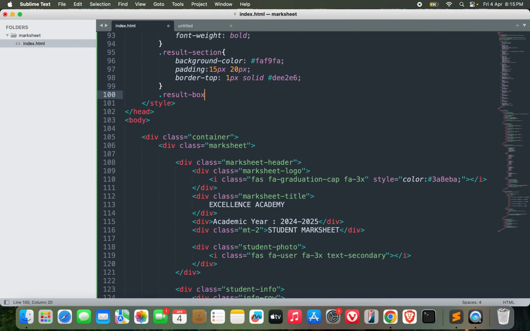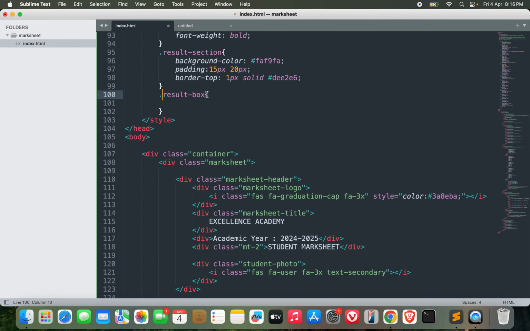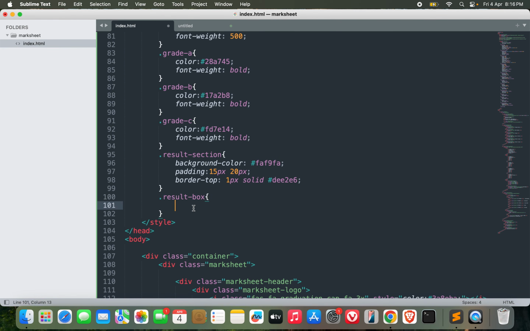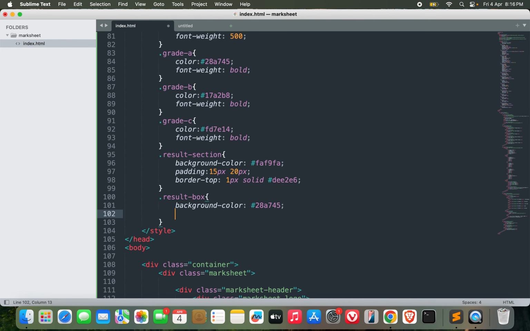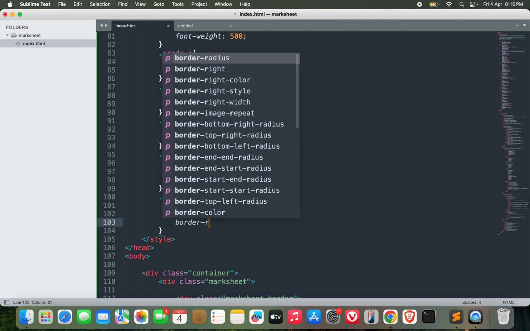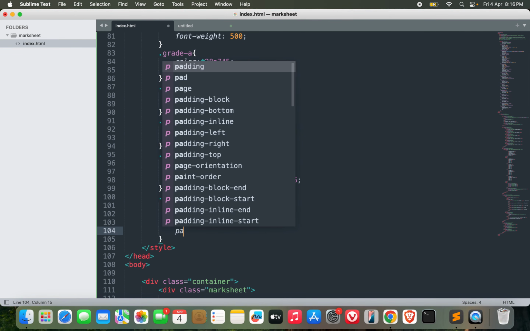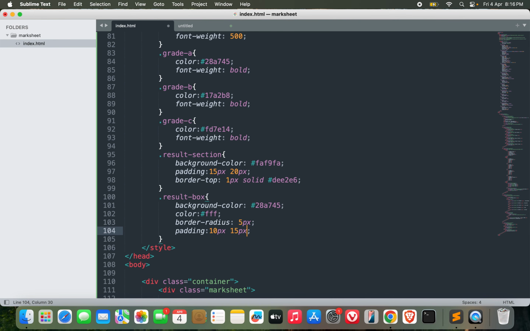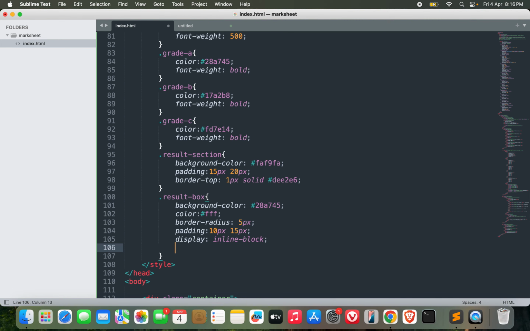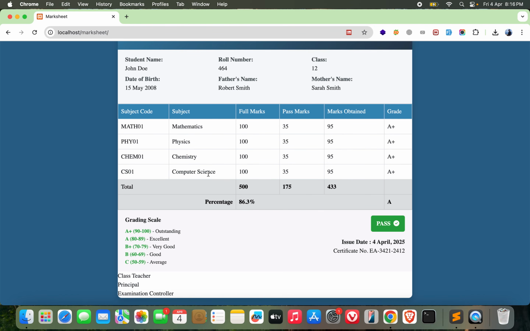Now the result box. For result box, maybe background color 28A745. Color obviously white. Border radius 5px. Padding 10px, 15px. Display inline block. Font weight bold. Perfect.